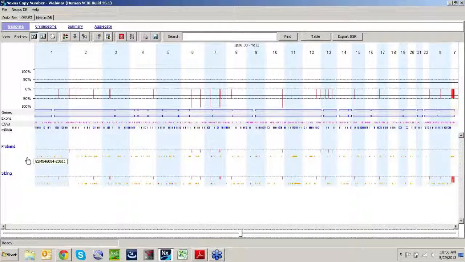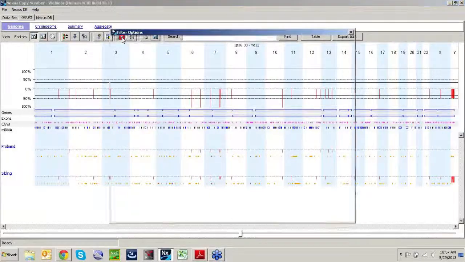unique regions of homozygosity. As you remember, this is a child from consanguineous parents, so there are some long stretches of homozygosity. And because this is a recessive mode of inheritance, this could lead to potential regions where he could have a homozygous mutation. So what we can do is we can now apply another filter.